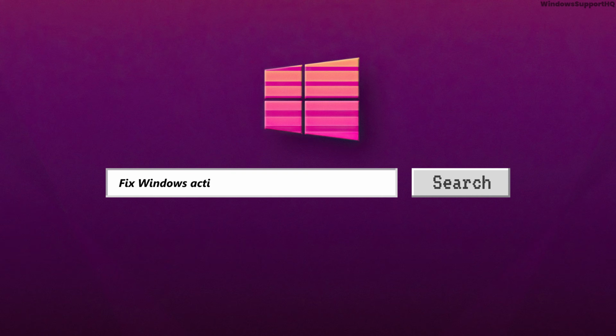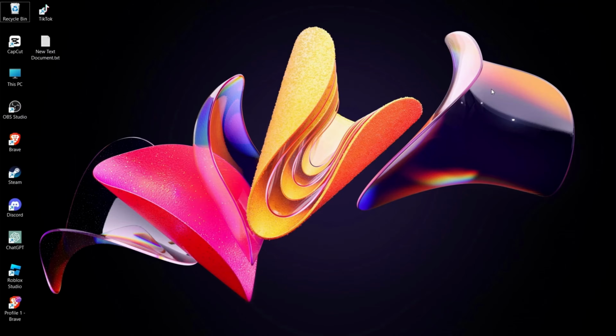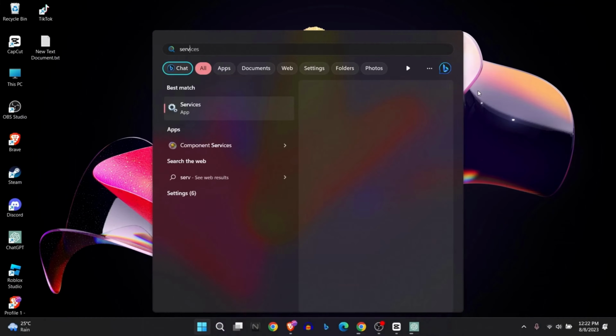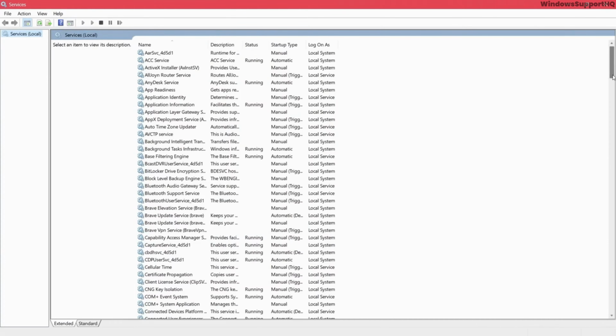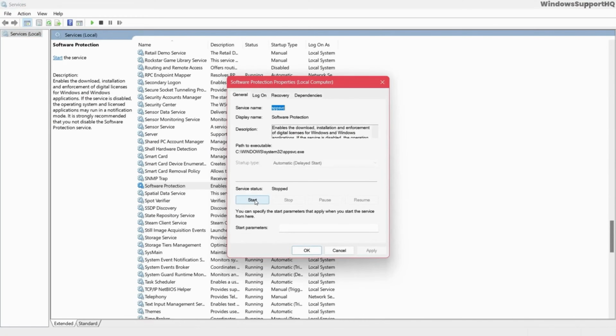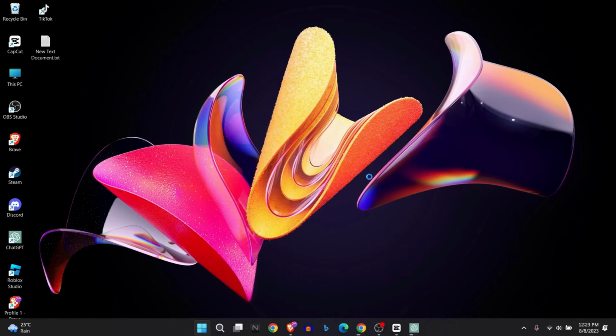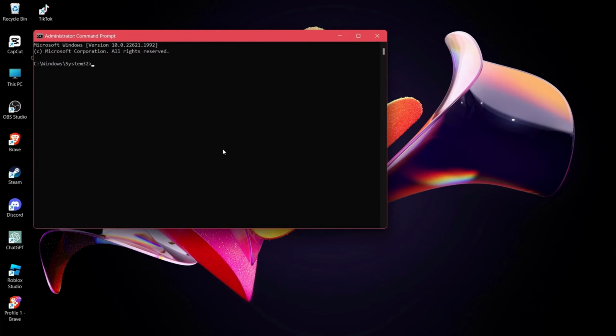How to fix Windows activation error on Windows 11. So let's first go to services.msc. Go to Windows and search for services.msc. Under services, go to Software Protection and make sure that you start the service status and click on OK, and restart your computer. And after that, go to command prompt, run as administrator and run two commands here.